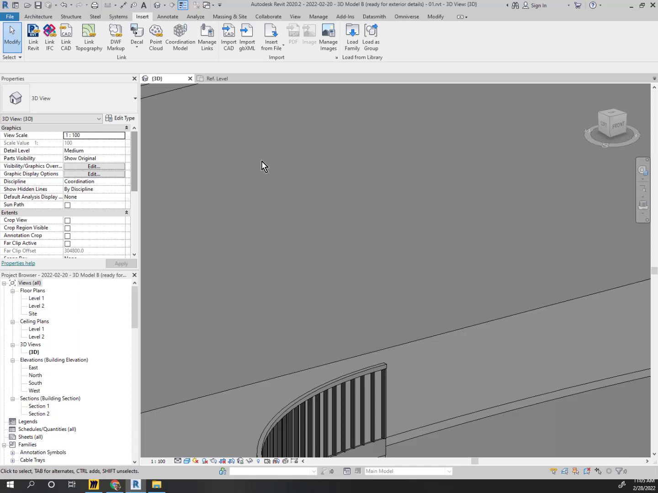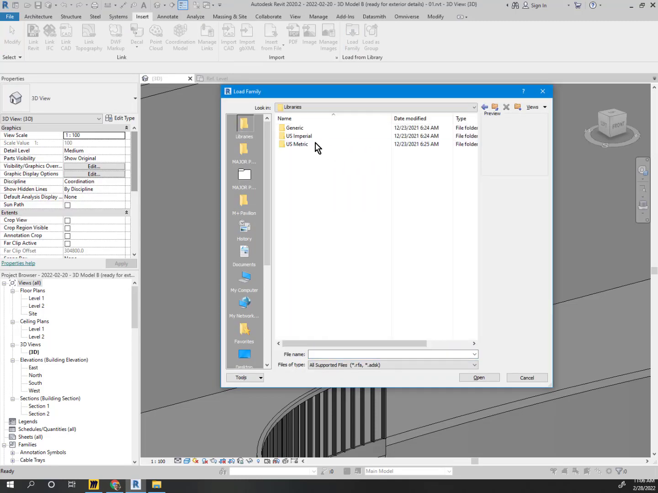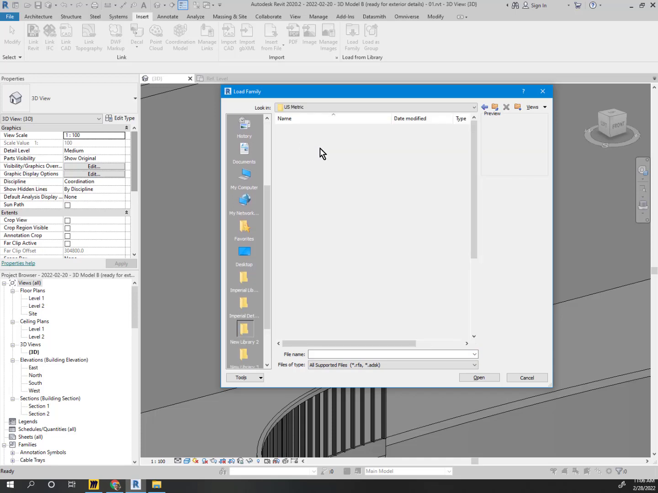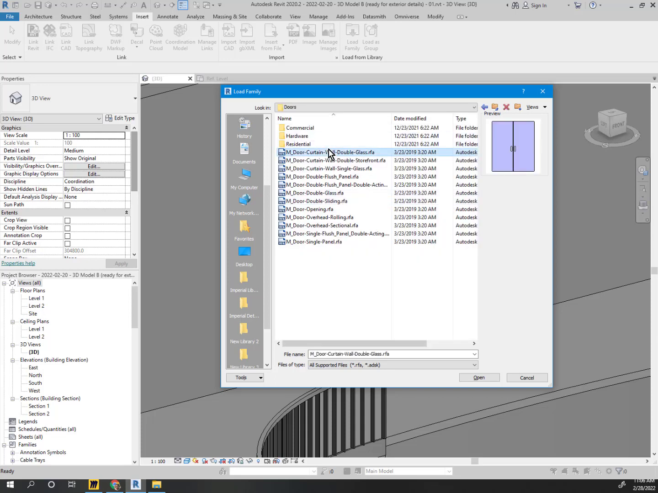Okay, so now we know how to insert family files, and we know good resources that we can get family files from if Revit doesn't have what you need built in. So in our case, we want to insert these doors. So we're going to go to insert and go to load family, and we're going to look around in the Revit library. I'm going to look in the metric library, and I'm going to look under doors, and this door looks pretty similar. Let's see what else we have here.